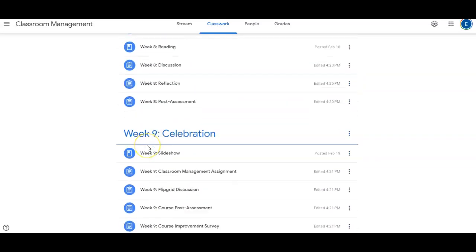After that, on the celebrations, we have a course post-assessment. I had a course pre-assessment, so I can assess the learning throughout the entirety of the course, as well as a classroom management plan revised assignment, so we know what to look back at in their rubric.